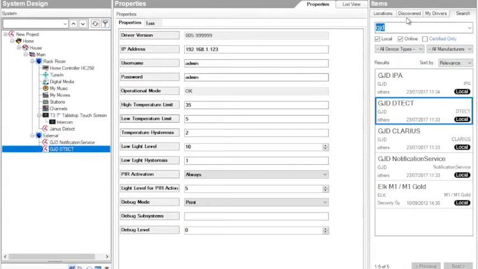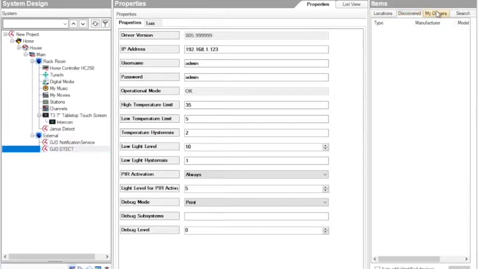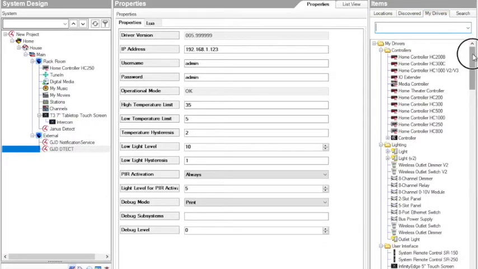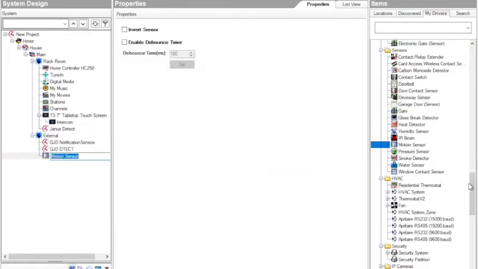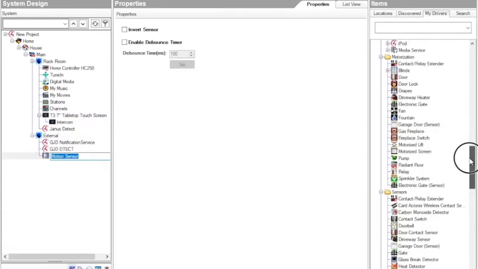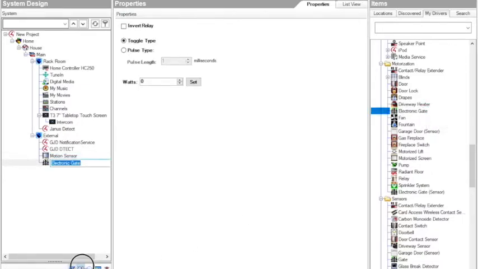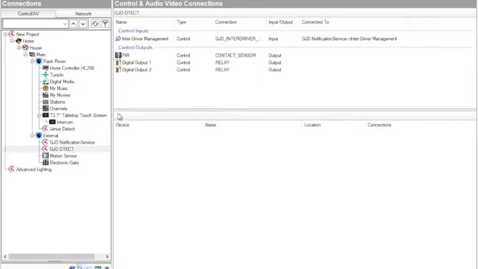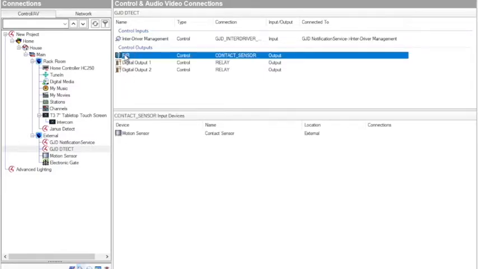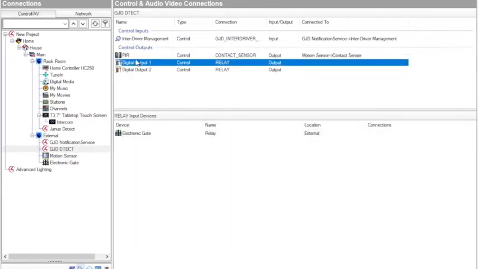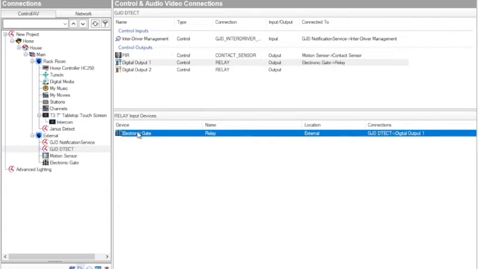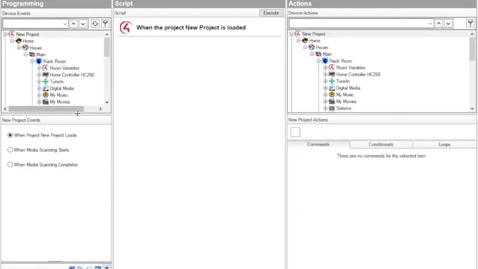If we go back to our design view and we want to add in one motion sensor, we add that into our project, and then there are 2 relays. I'm going to add just one of them, and let's say it operates a driveway gate. Now go back onto connections. PIR is connected up to the motion sensor, and digital output 1 is connected to the relay. So now let's go and have a look at the programming and what options are available.